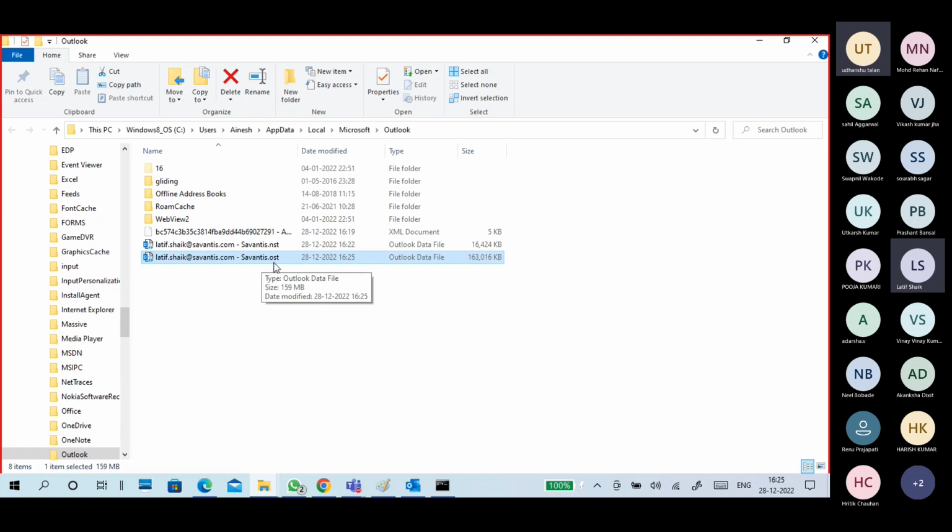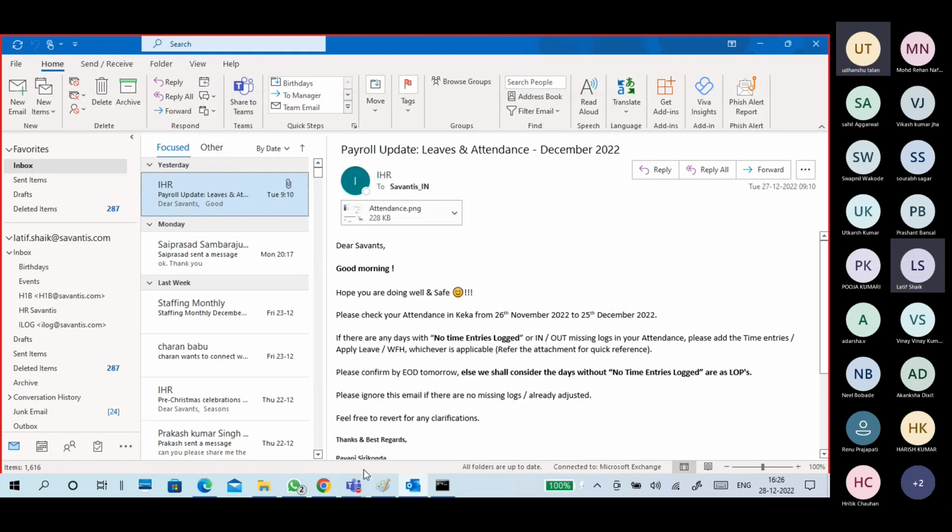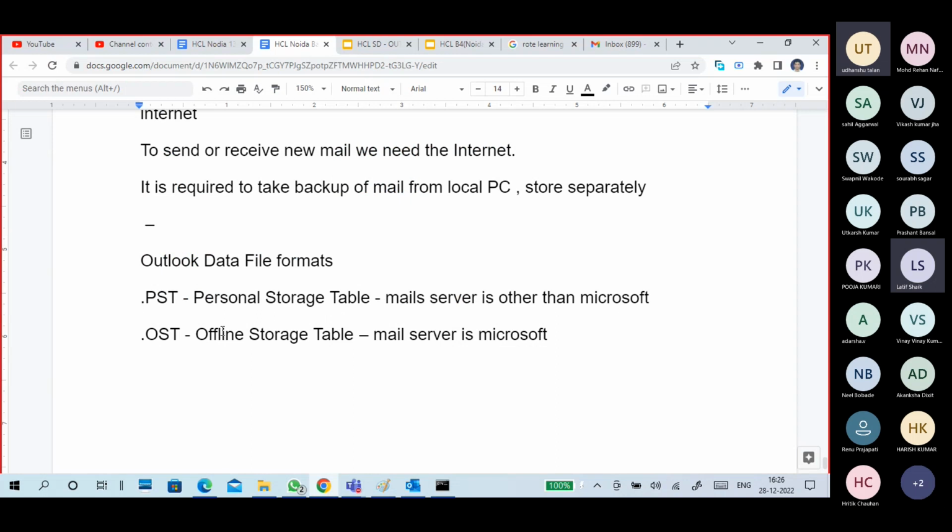If you see, the extension is OST. What is OST? Offline storage table. Because my mail server is Microsoft, my extension is OST. My mail server is Microsoft Mail Server, Microsoft Exchange, or Office 365. So if you are using that, the mails will be stored in your PC with .ost.